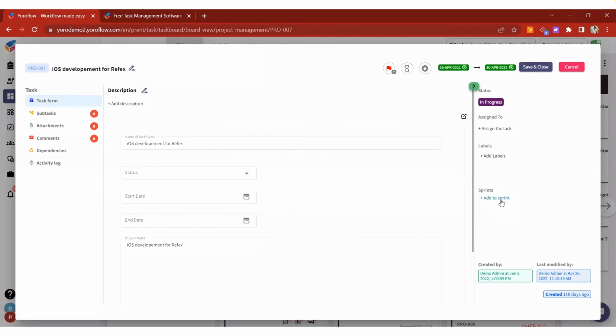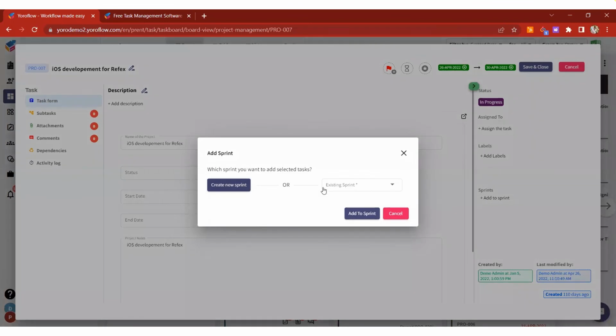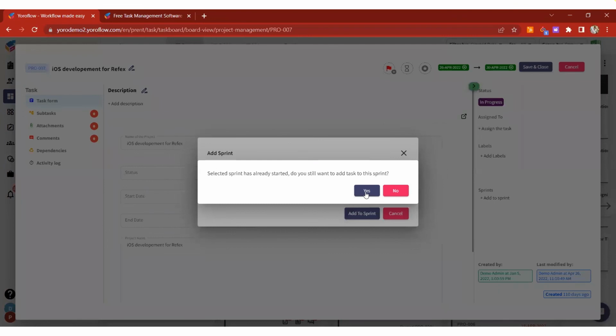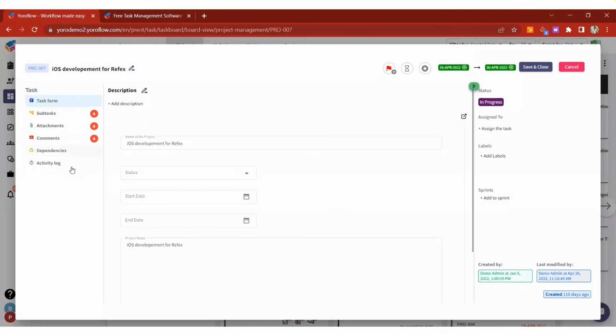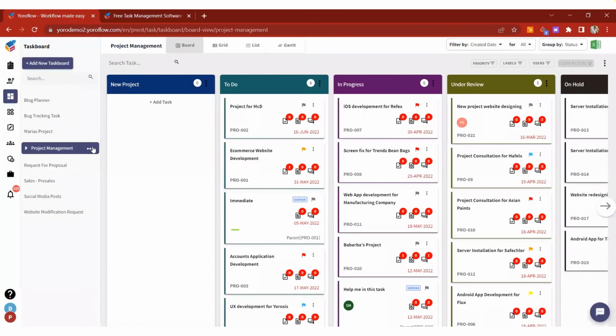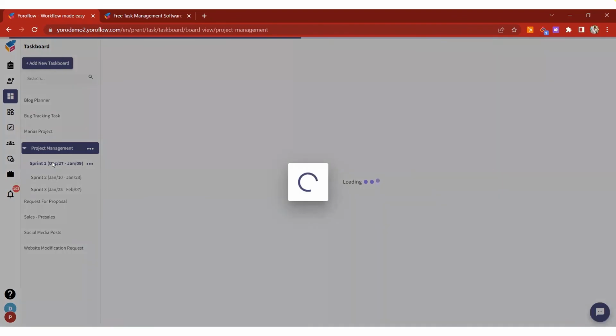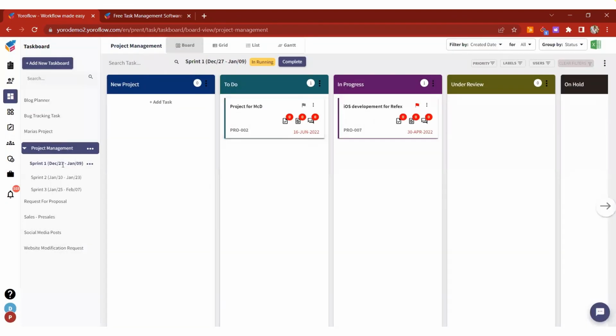And you can create sprints. Sprints are nothing but, for a particular task, you can add that task to a sprint, and you can mention that this particular task will be carried out for 1 week. I'm just adding it to a sprint. So this task has been added to a sprint. So you can see for this particular sprint how many tasks have been added. So for this sprint from December 27 to Jan 9, these two tasks are in the sprint.